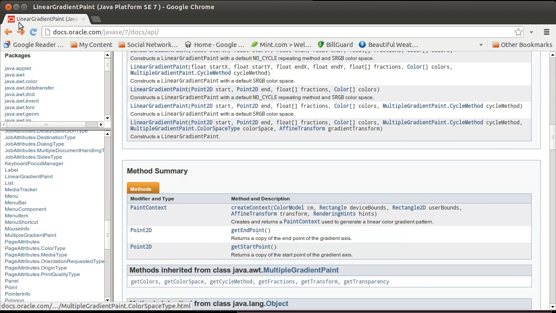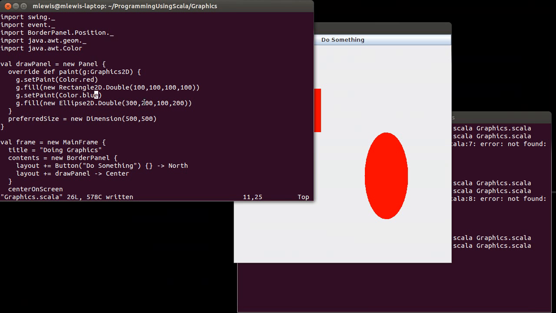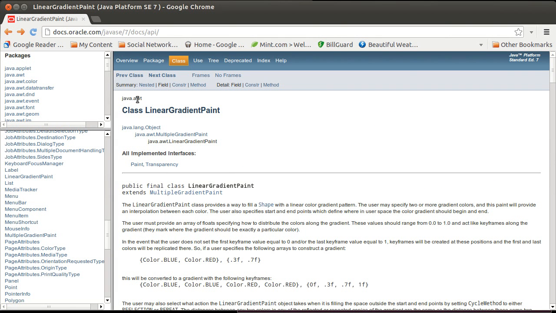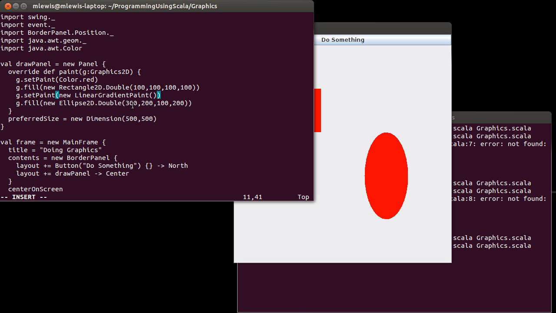So let's go ahead and utilize that. Instead of doing set paint of a color, I'm going to make a new linear gradient paint. And in fact, let's make sure this will work nicely. Look at where that's located. It's inside of java.awt, so that's going to require another import. And here, instead of typing the full import out again, I'm going to use one of these other shortcuts that Scala provides for us, where if you're importing multiple things, and you don't want to import everything with the underscore, but you just want multiple names, you can make a comma-separated list and put it inside of curly braces.